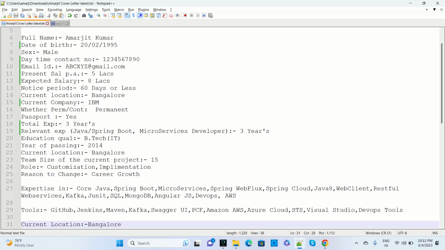And then you also have to highlight some of your expertise fields. If you have already mentioned the relevant experience and technology, here also you have to mention some expertise, because they are asking for this type of experience. So mention expertise like Java, Spring Boot, Microservices, Spring WebFlux, Cloud, Java 8, WebClient, RESTful web services, Kafka, JUnit, SQL, Mongo, Angular, DevOps, AWS. Whatever you have, you can mention in your expertise field.